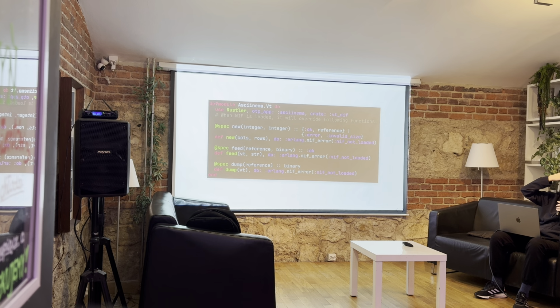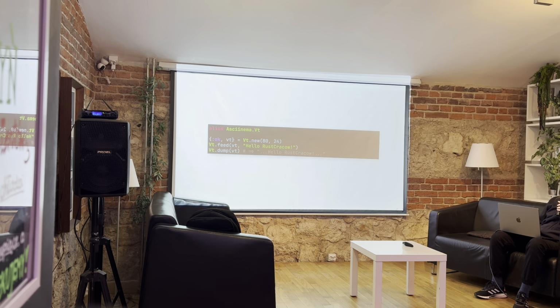And this is how it looks from the Elixir side. You need to create a module and create some placeholder functions for the functions that will be loaded from this native library. I'm not going to go into details here too much. But yeah, this is how you use it from Elixir. Create a VT, feed it, and then you can dump. Also simple.